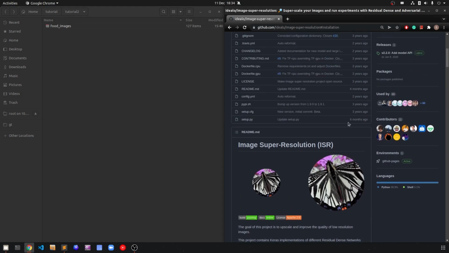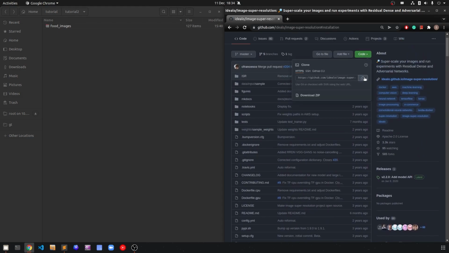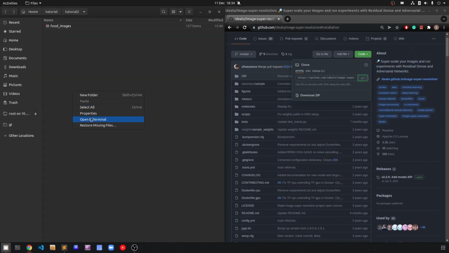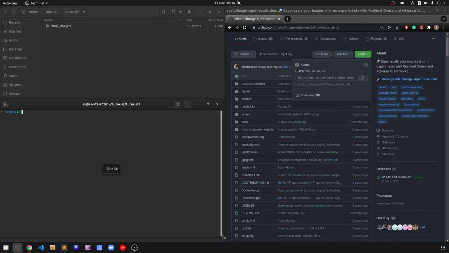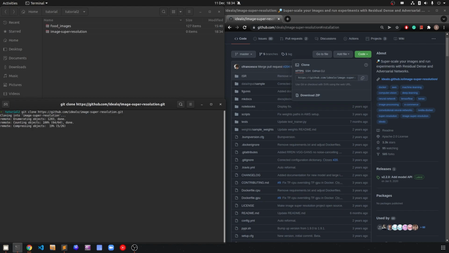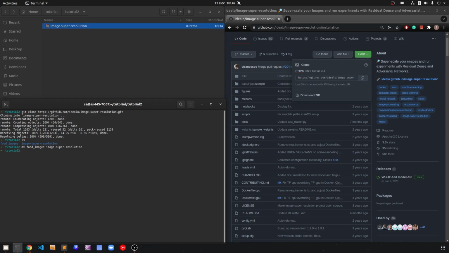So first, let's clone this repository. Copy that, and let's open up a terminal right here. Let's make that a bit bigger. Okay, let's clone this. Git clone. And we have cloned the project. And first, let's move the food images to the project folder, Image Super Resolution. It's in there now. So let's go into that project.